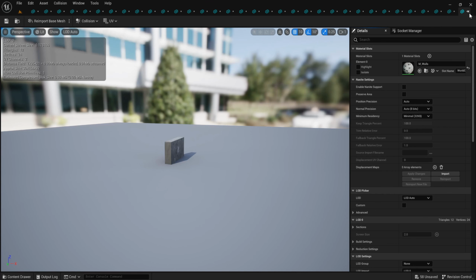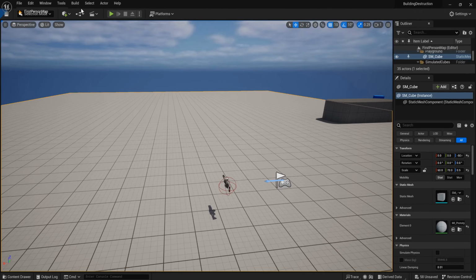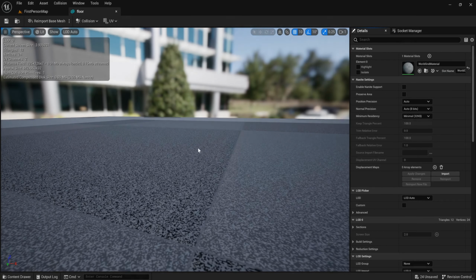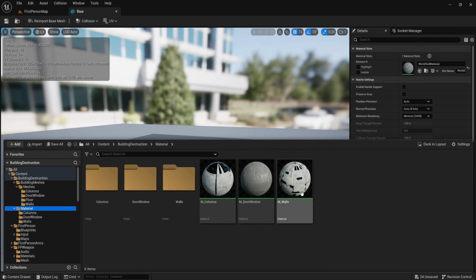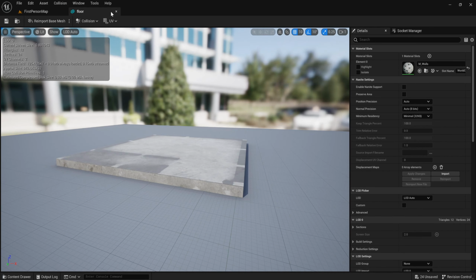And then close all of this and save all, save selected, and open the floor and use this wall material. Save.